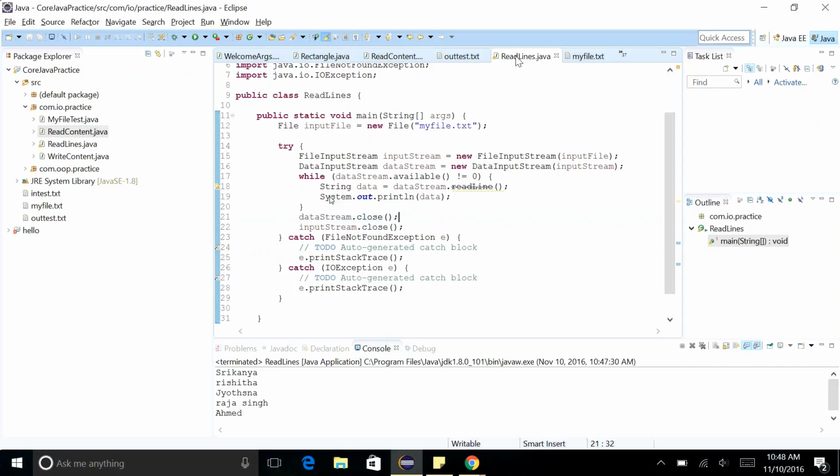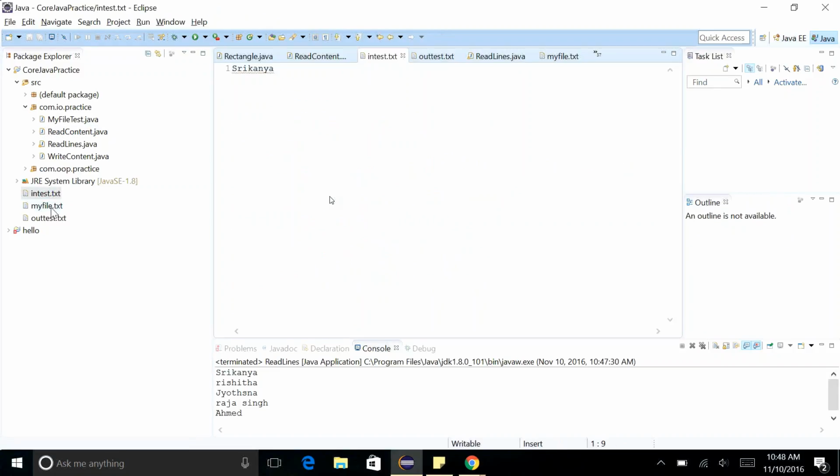Now let's say I want to copy the data from one file to the other file. So how can I do that? For example, open your intest.txt or myfile.txt is there. So right now myfile.txt we just created. Right? So in this myfile.txt there are 6 lines of content. So I want to copy this data into another file. So how can I do that?